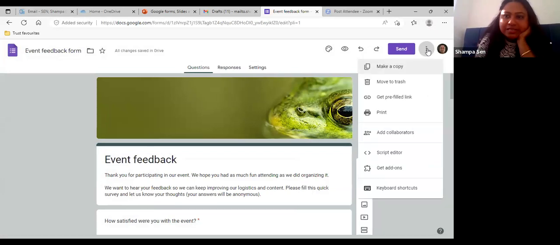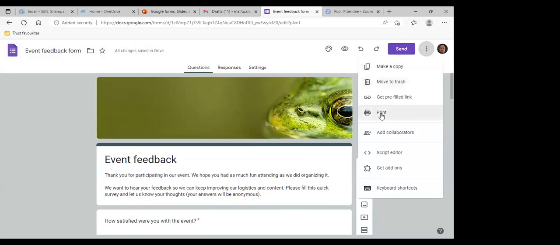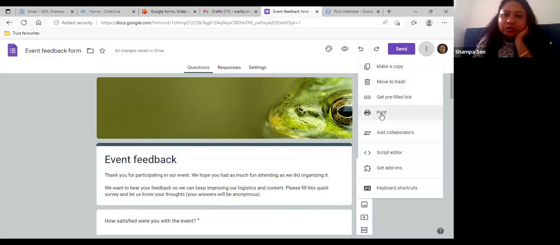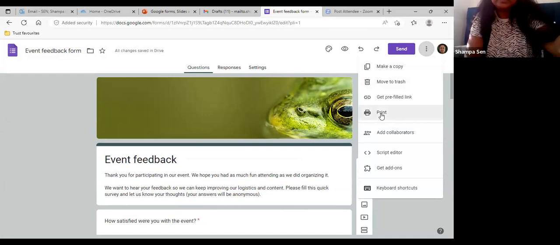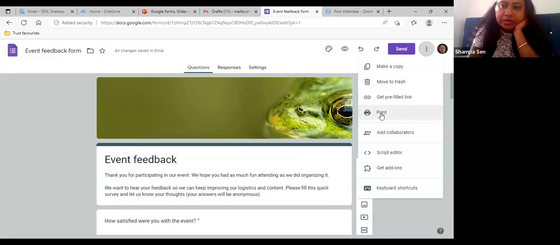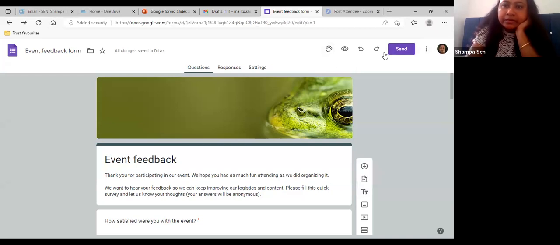And if you want to do the settings, in future you can make a copy of this form, or if you don't want it, you can delete this form. You can print, for example, if you don't want to send through email, then you can print the form and give them the physical copy. If two or three of your colleagues are making the Google Form together, then you can add collaborators. So like that way, you can create a form.